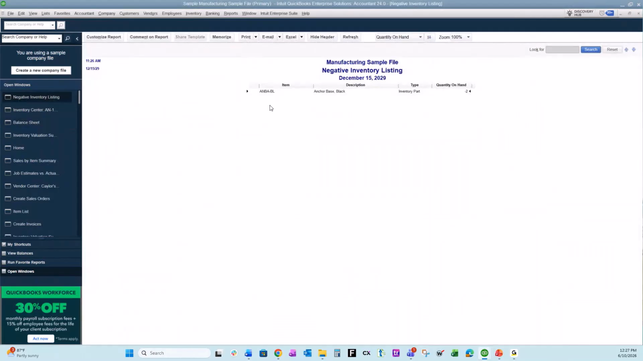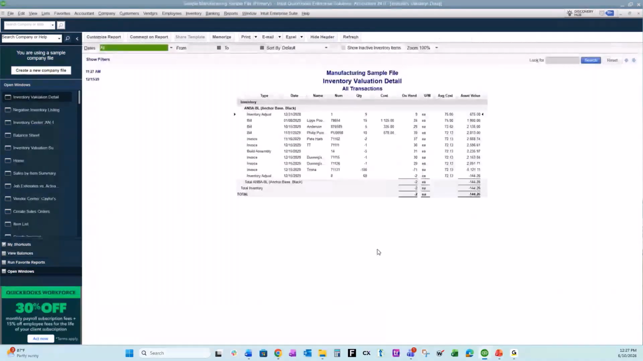So it is my anchor base. If it'll let me drill in from here. Okay, so what I'm looking at here is kind of like a transaction detail, and what this is showing you is all the activity of the item. So you can see on 12/31/28, we did an inventory adjustment to get us to 9 on hand. And then you can see the ins and outs.